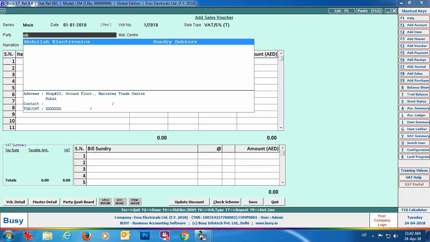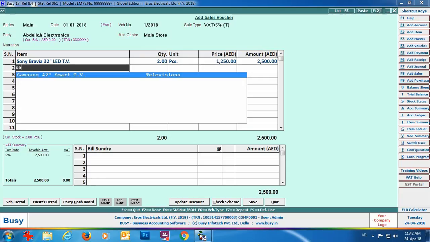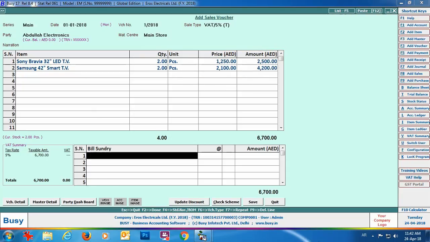Select party, material center, select item. We are selecting Sony Bravia TV and Samsung Smart TV. Specify bill sundry. We are taking the bill sundry as VAT 5%. So again you can see that VAT 5% is charged on both the items. Click the Save button to save the transaction.